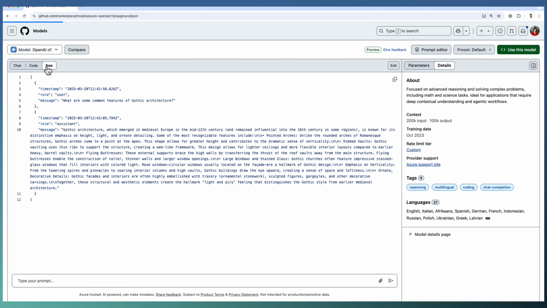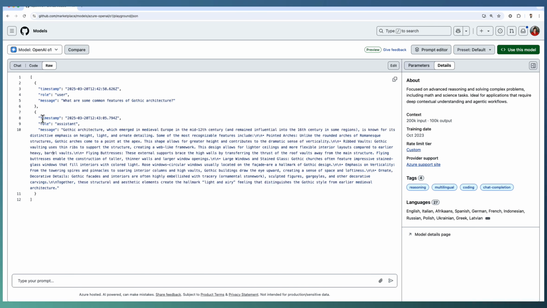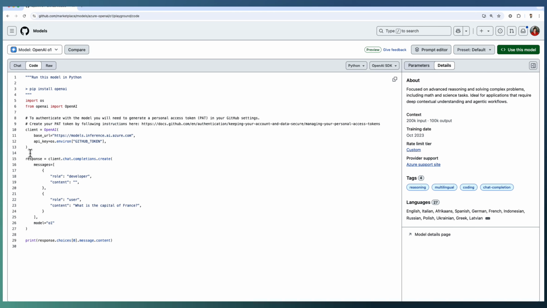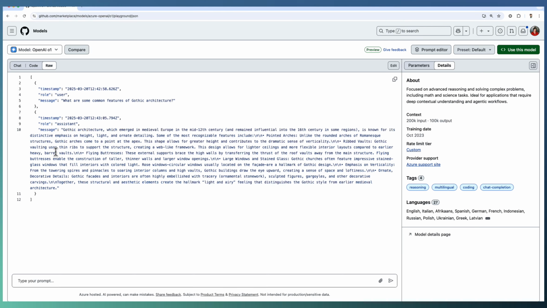If I go to the raw tab, I can see how the response structure looks. This is how the response comes. If I want to extract the data, the code provides the response up to the content, in case of Python or JavaScript. Now, what to do with the content, or how to extract the required information from the content? You can have a look at the raw response structure.